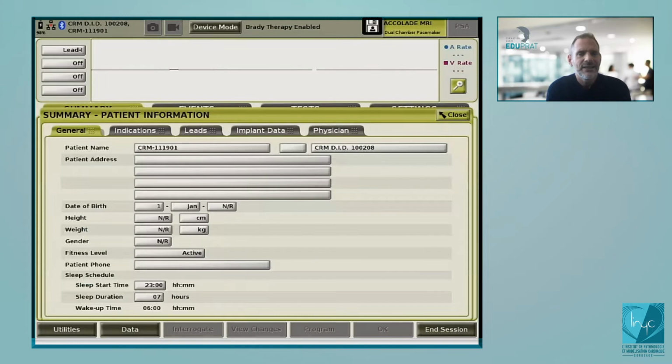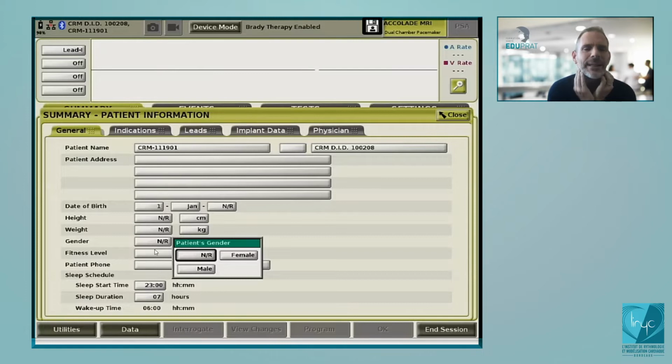you see there are different things that you can enter once you have implanted the device. Of course, the name of the patient. It's important to program the gender, because when you program the rate adaptive pacing, the parameters will be different nominally depending on whether you have programmed male or female. So anytime you want to program the rate adaptive function, you need to enter whether it's a male or a female. For the indications, nothing special.